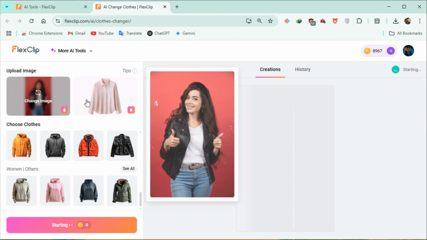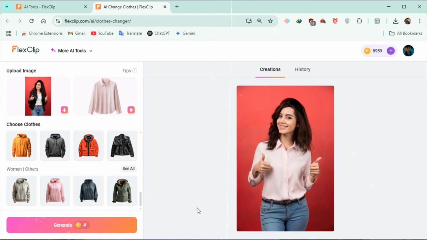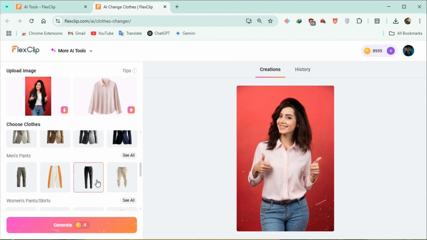In just a few minutes, you get this super clean, highly detailed outfit transformation with zero errors. It's honestly kinda magical. But we're not done yet. Let's switch it up and try on some pants or skirts.